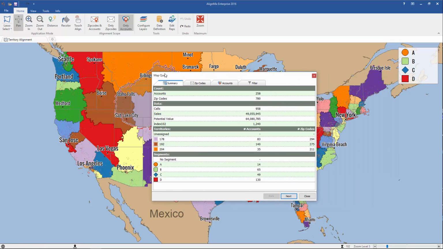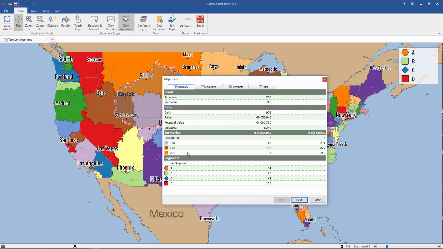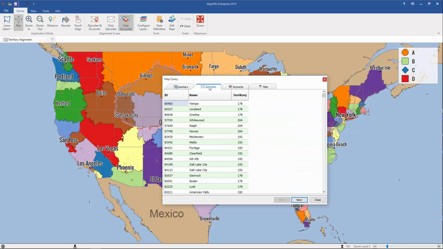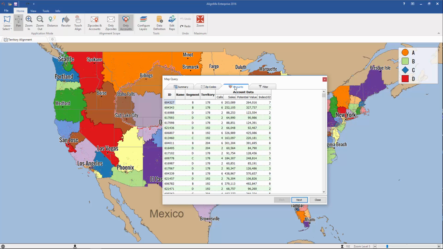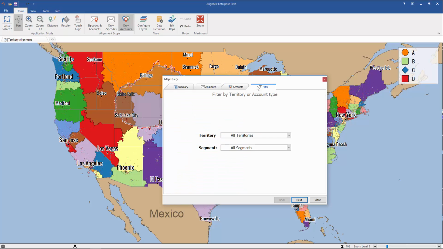When you let go, you'll get an immediate pop-up. In this first screen, you see a basic summary of that entire selection that you have selected. If you click on zip codes, you have all the zip codes, same with accounts. And then that fourth tab shows you the filter.